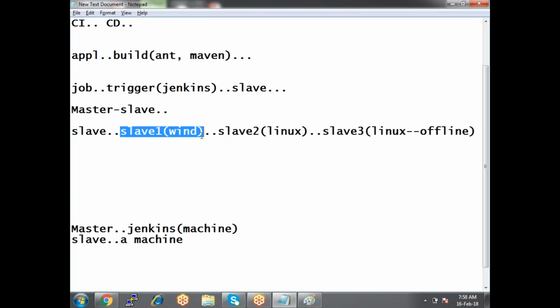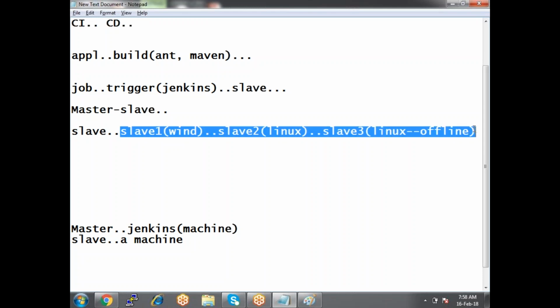Now, let's take one more scenario here. Just say all these slaves are offline. All the slaves are offline. If all the slaves are offline, to which machine is the job going to be assigned? Yes, that's correct. That is actually the master slave concept.